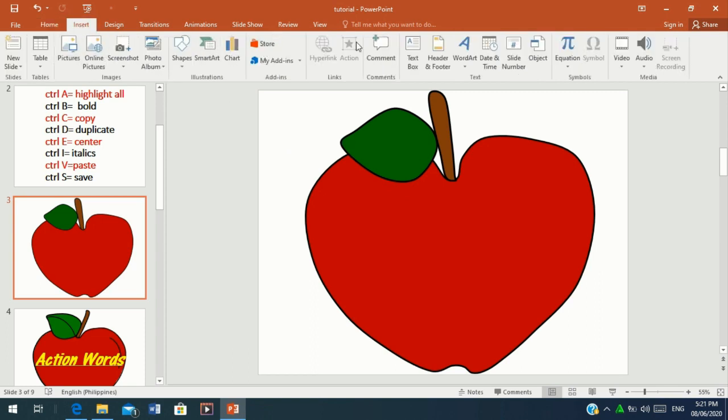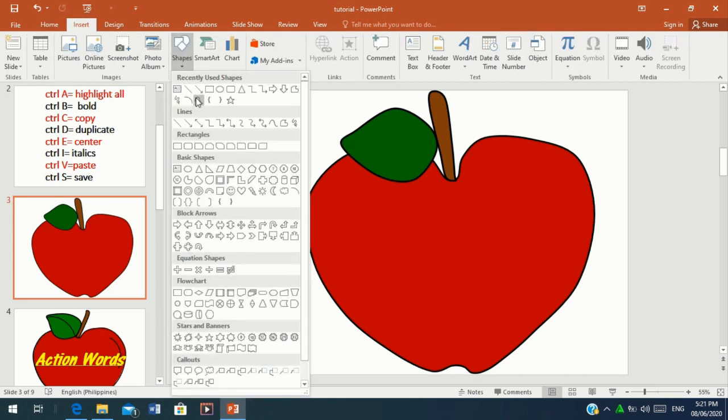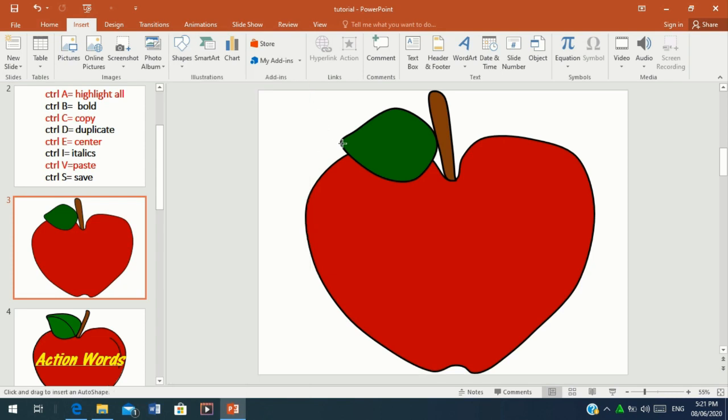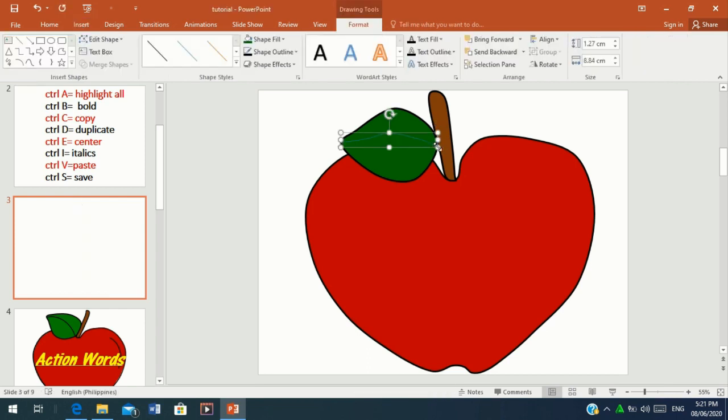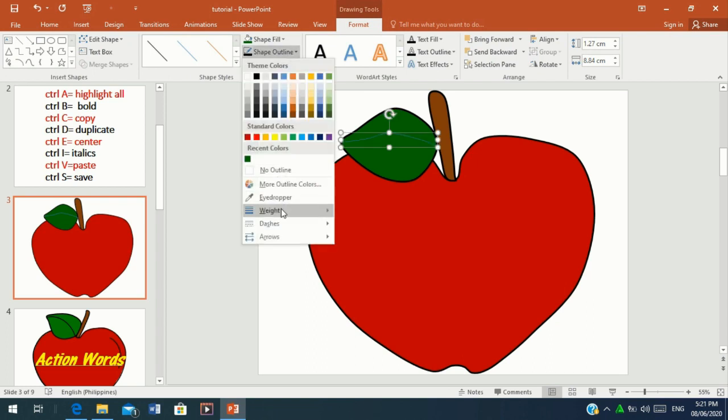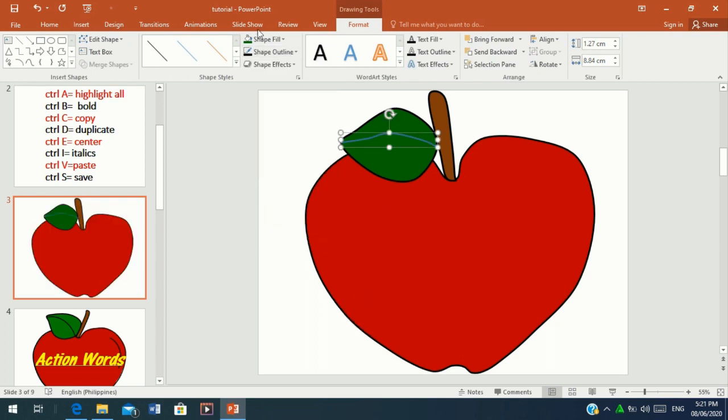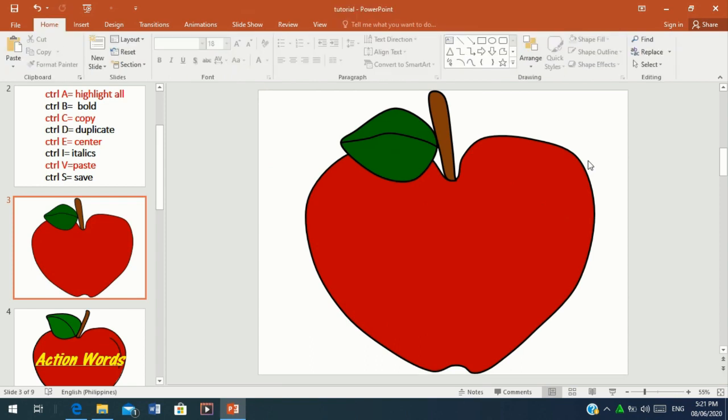Let's insert some shape, curve, draw from here, curve it a little, and then there. Outline 4.5 black. Okay, it's not perfect, but it will do.